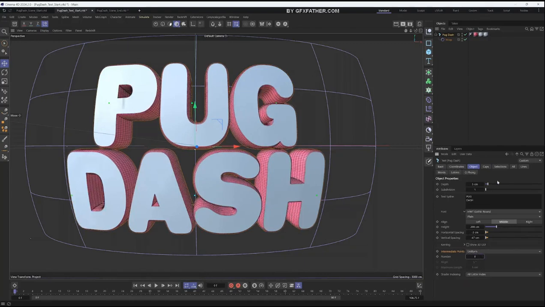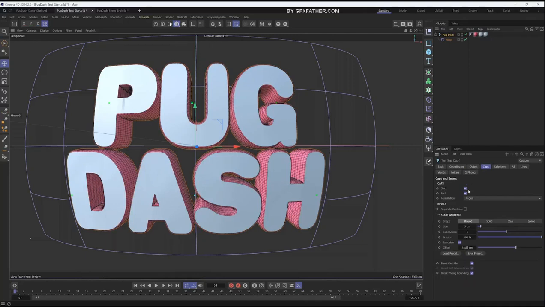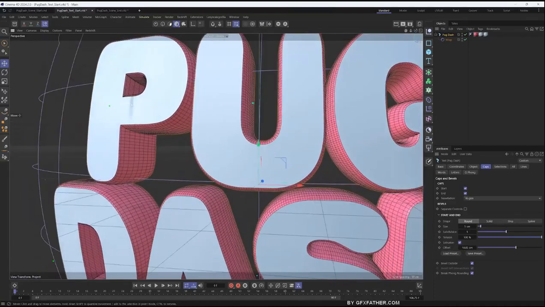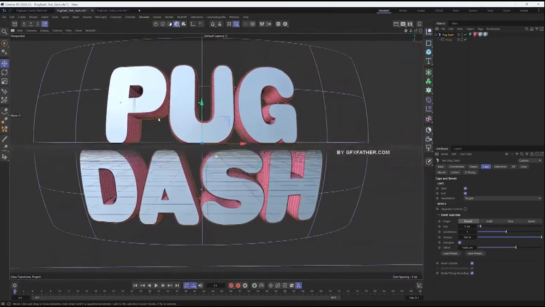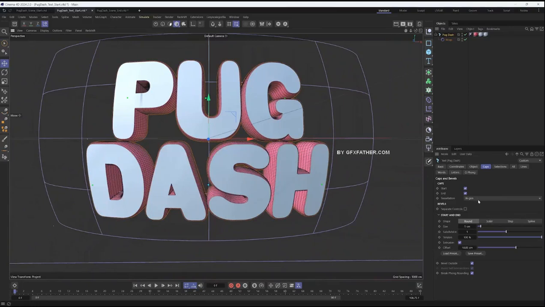Another thing I can do is go to the caps, and the tessellation here is basically how this is being subdivided. Right now it's an n-gon. You can see there's this little janky thing going on right there, and that'll show up in your render. So what we need to do is add more tessellation or more subdivisions to our front caps here.